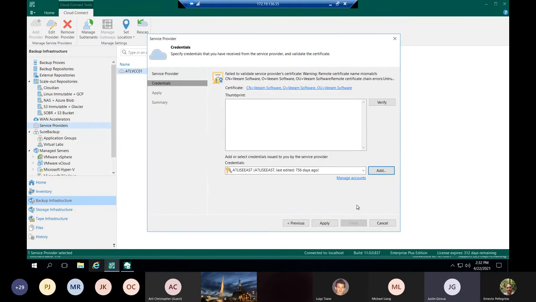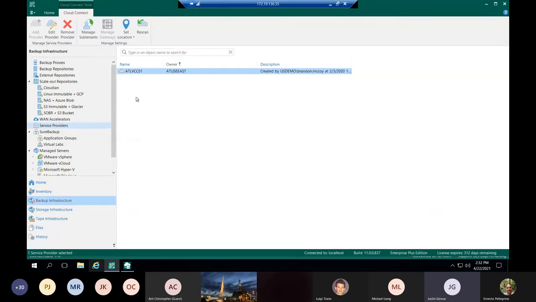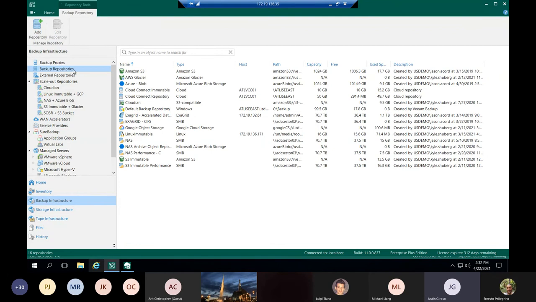And once you've plugged that in and you hit apply, it's going to authenticate against their Cloud Connect. And any resources you've been assigned will automatically show up here. So you don't even have to add anything in. So if I go into my backup repos, I'm going to see Cloud Connect repo, Cloud Connect immutable, whatever they end up naming it for you.